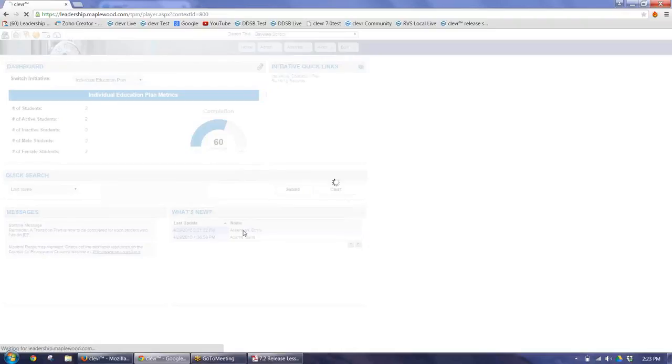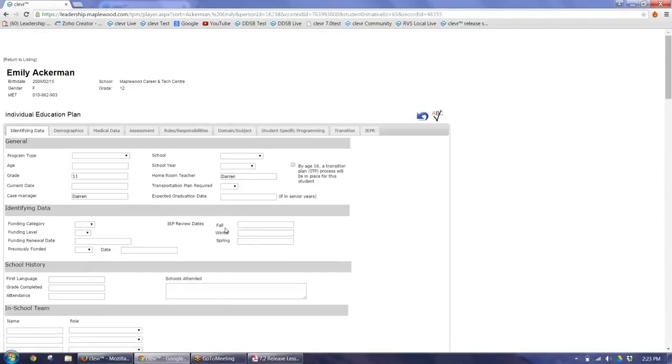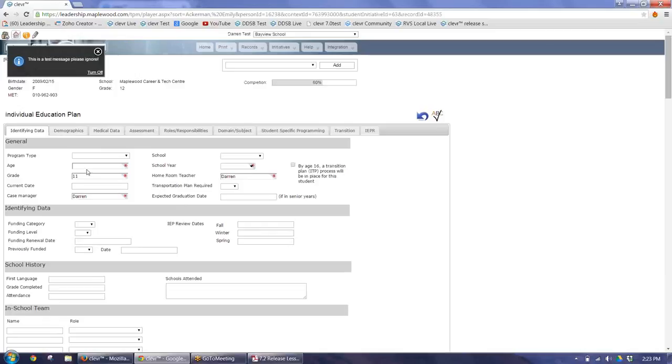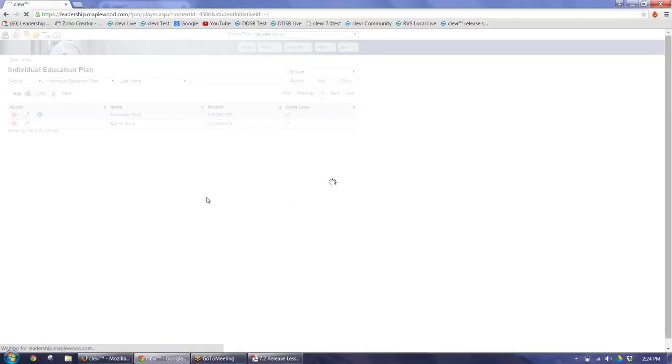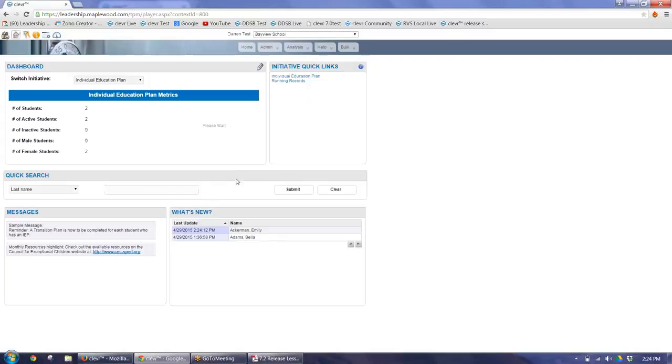So if I go into Emily here, I just clicked on her name from the home screen, and I'm going to add in her age. And I'm going to add in a school year for her as well, so we get 100% completion. I'm going to go back to the home screen here and access the dashboard, and you'll notice that the completion overall has changed. So now it's 80%. That means 80% of my required fields have been completed out of those 2 students.